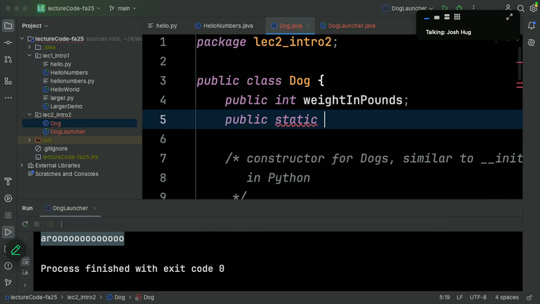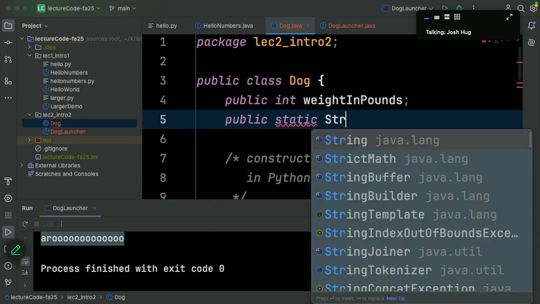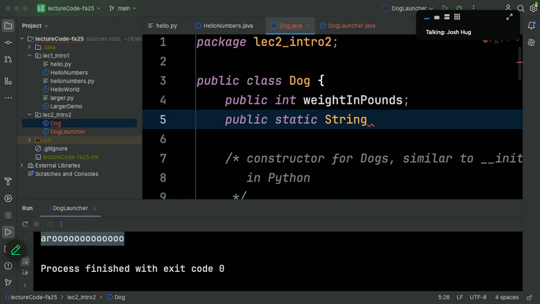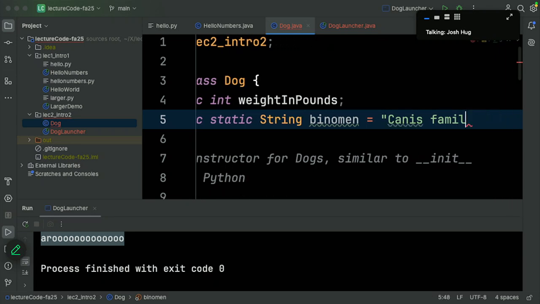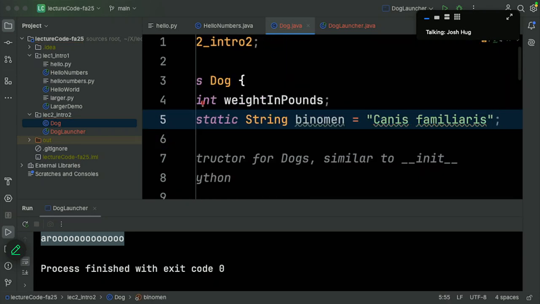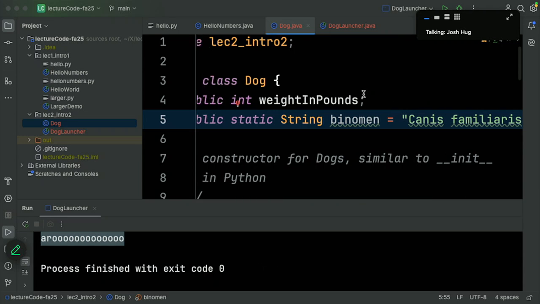is that it is also possible to give static variables. So I can say public static String. In this case, I'm going to do binomen. And that's a variable that is true of all dogs. So this is the scientific name, if I spelled it right, familiaris. Yeah. So this is the scientific name of dogs.